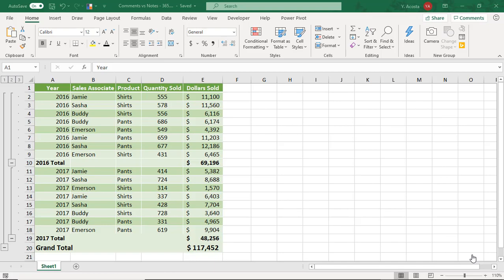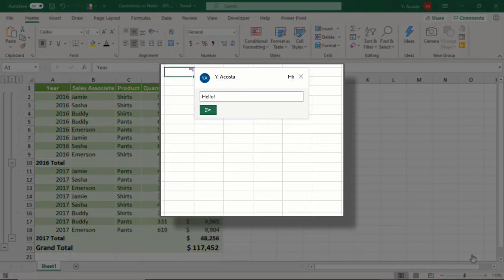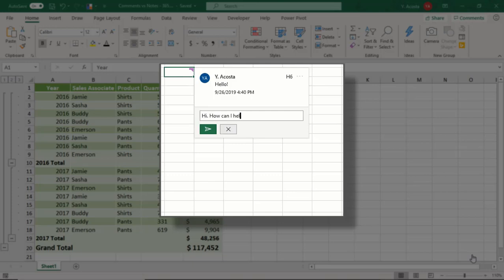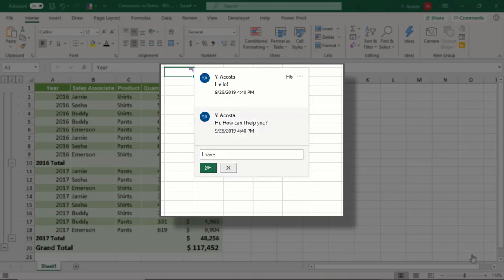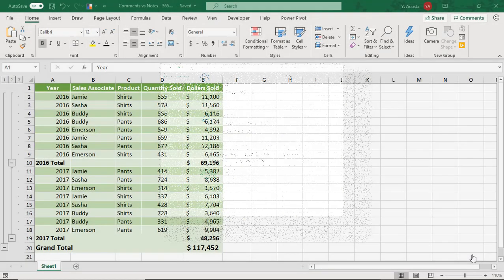If you're using Excel and Office 365, you probably notice that your comments look a little different than they used to. Well, comments are now threaded comments, and what this means is that you can now use comments in Excel to have conversations with your teammates.